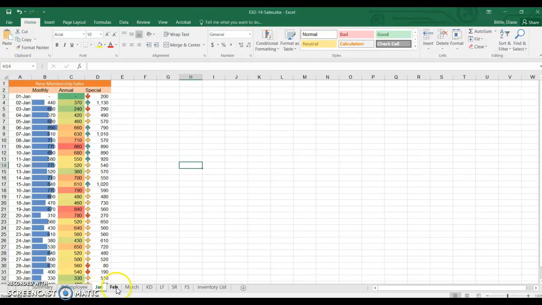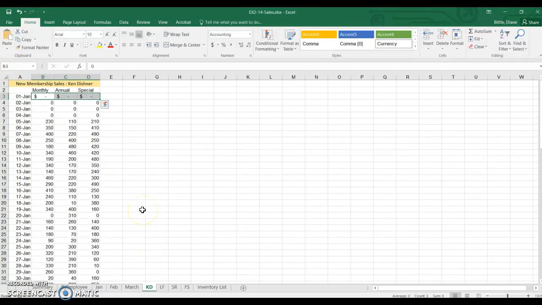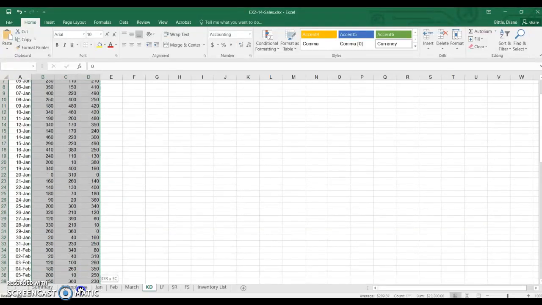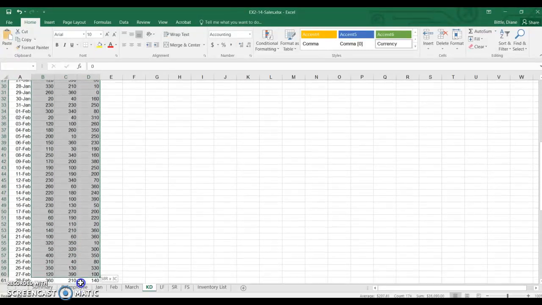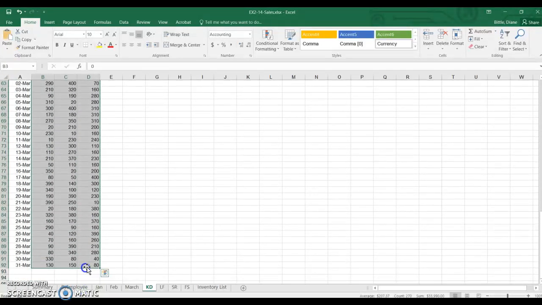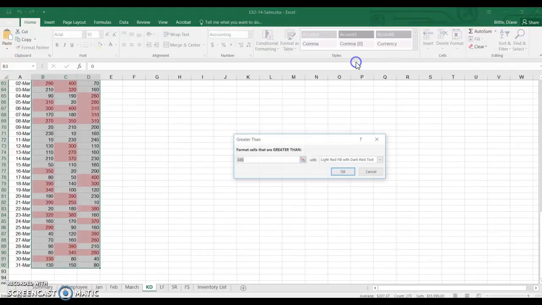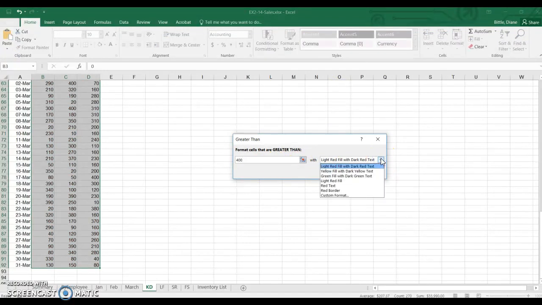Now let's take a look at using one for an actual rule. So here I have the new membership sales for one salesperson, Ken Dishner. And I want to see which day and what type have more than 400. So I'm going to select the entire range of data, and I'm going to come to conditional formatting. I'm going to say I want you to highlight the cells where the value in the cell is greater than 400.